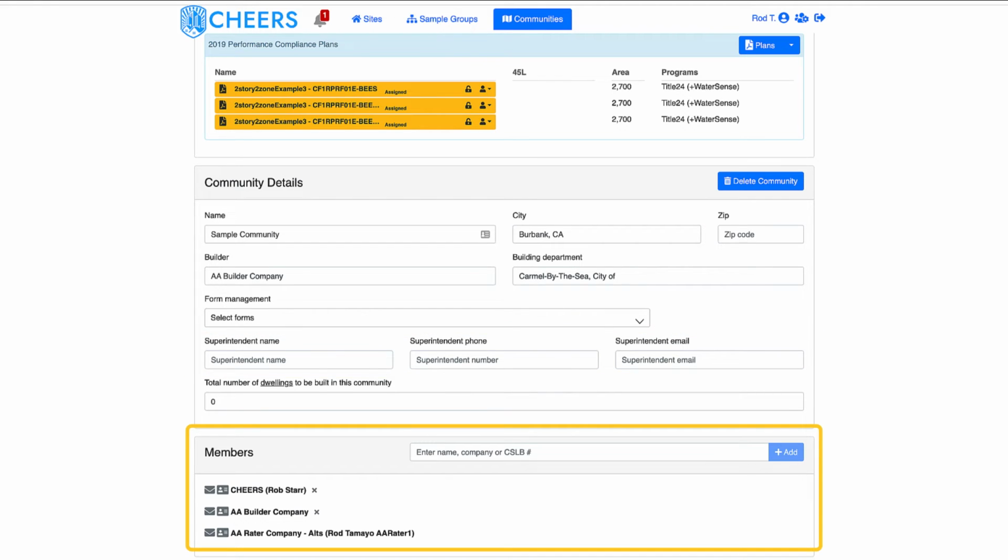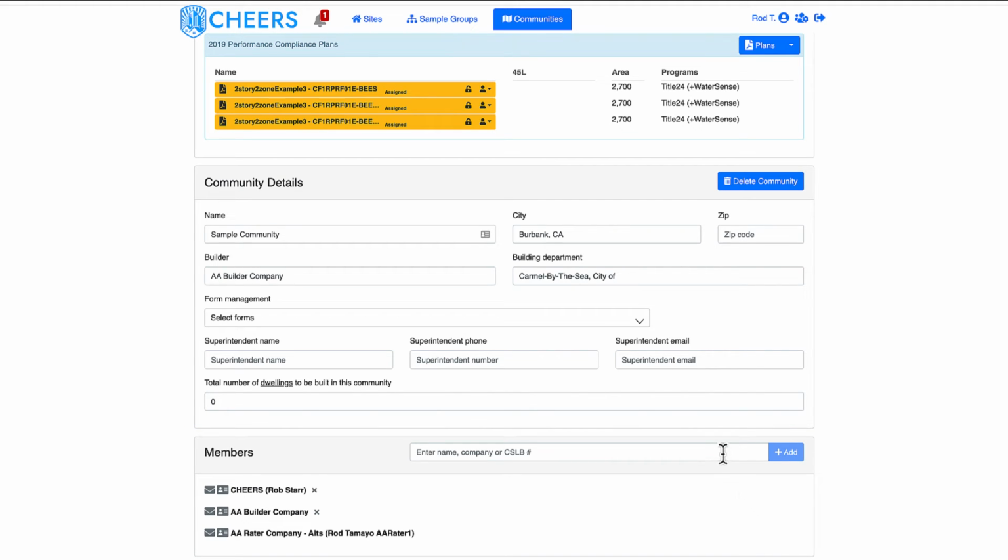At the bottom of the page is a space for Members. The Members section will show all the companies and team members that have access to this community. To add a new member, use the Smart Search bar to enter their name, company name, or CSLB, then select them from the drop-down list. This will send them a notification that they've been added to this project.